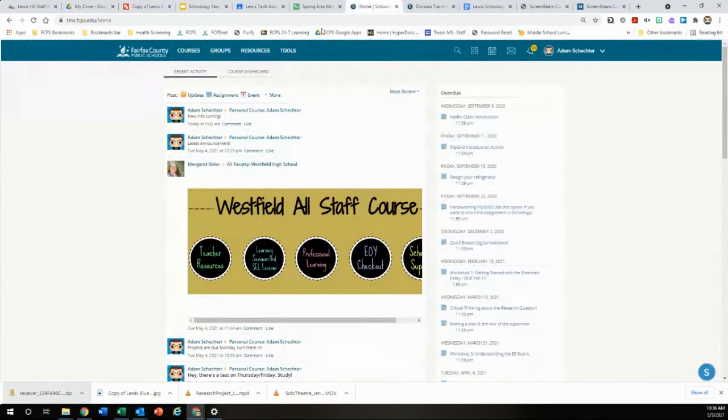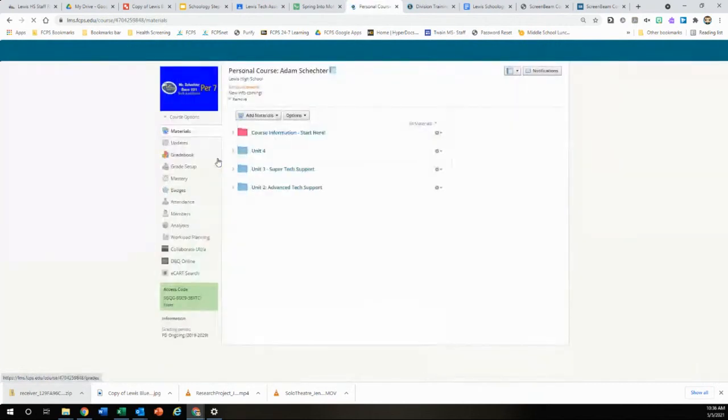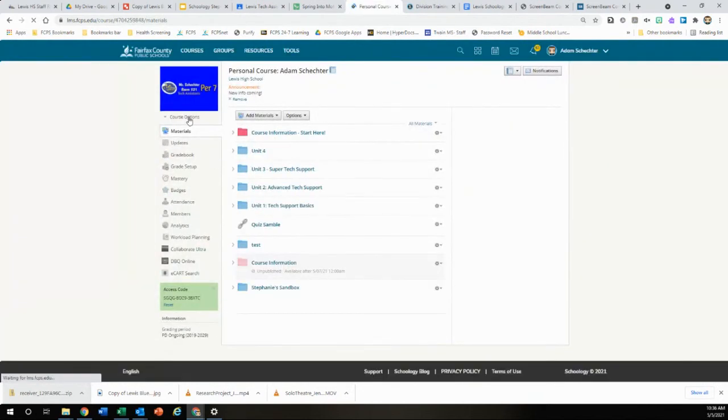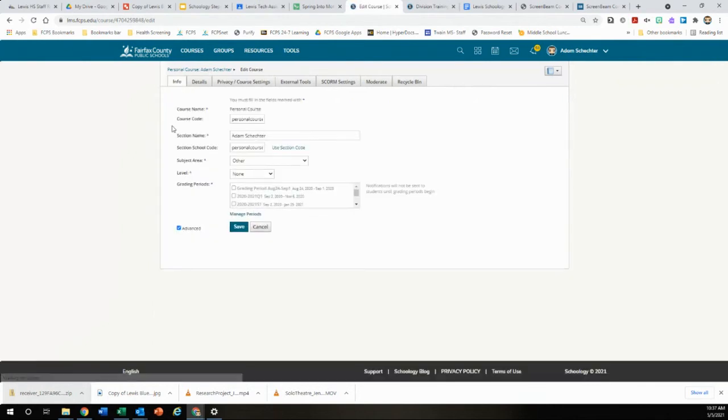All right, course settings. So I'm going to go to my personal course. Course settings, there isn't really a lot for you to personalize with your courses. A lot of this you can't change. So when your courses for next year roll over, much of the stuff in the info tab here, you're just not going to be able to change. This is all going to be SIS related.